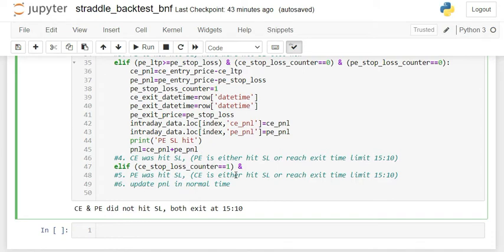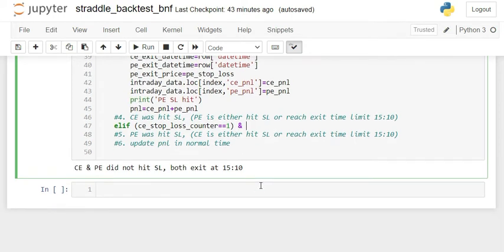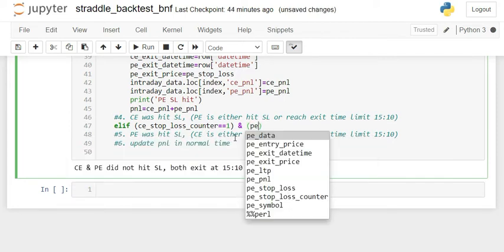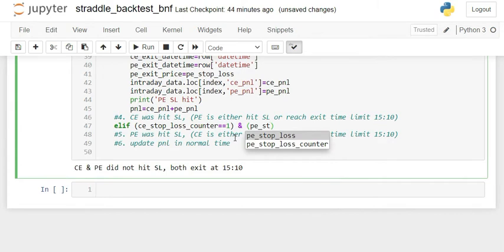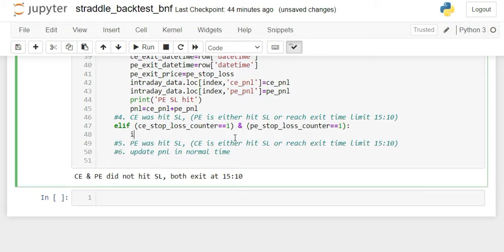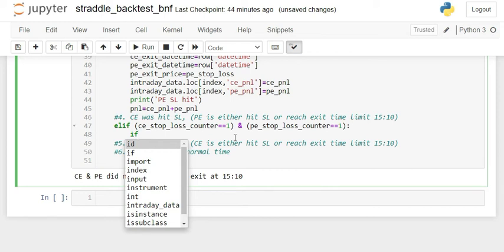So we can say put, okay, we can break it into two if here. Elif, if this, again we will put two criteria. So basically we can do this way: call stop loss counter 1 and put stop loss counter 0. Let's put it this way, and put stop loss counter equal to 1. Then again we can write this way, if call stop loss counter 1, because call already hit the SL, now put stop loss counter 1.